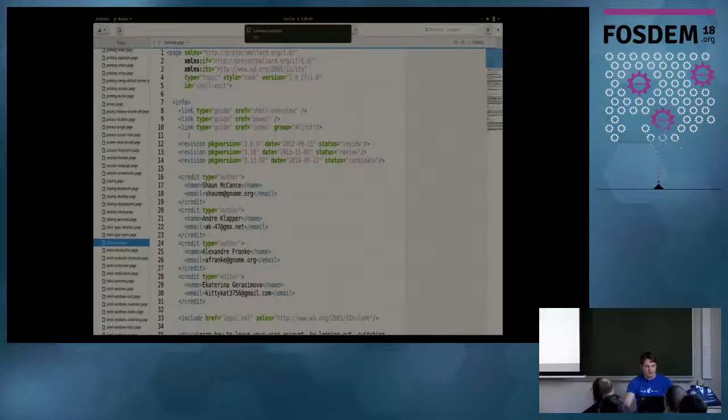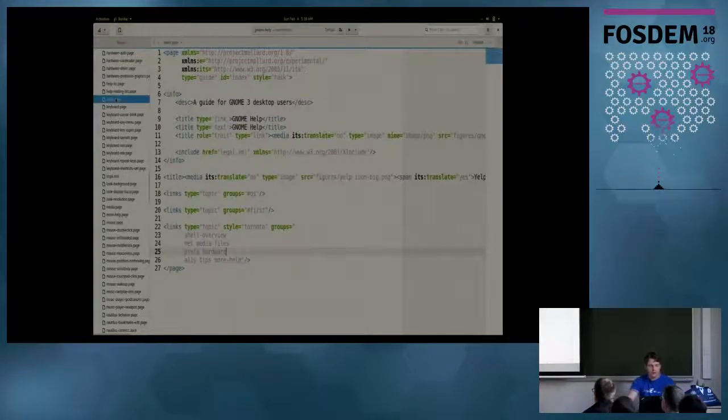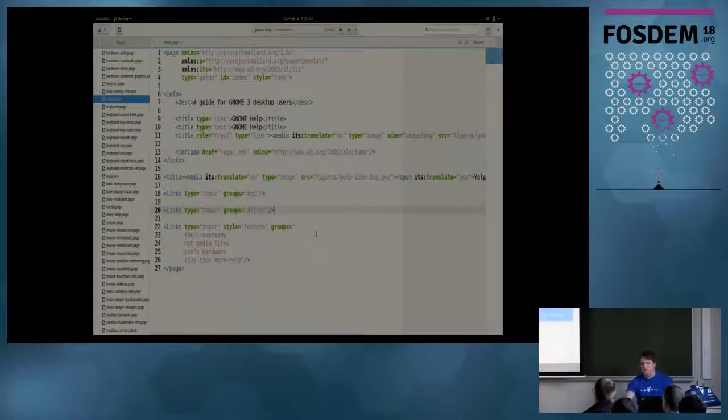And so how does all that linking work? If we look in the shell exit page here, we've got these links here in the info. They're metadata links. And we're saying we have a guide link that's going to the index page and some advanced stuff you don't have to worry about. If we actually look at index.page, that's that front page. Front page in Mallard is always called index. This is not a trivial guide page. It has some stuff going on. But of all the stuff it has going on, at no point does it have a link to shell exit.page, which is the page we actually linked down to.